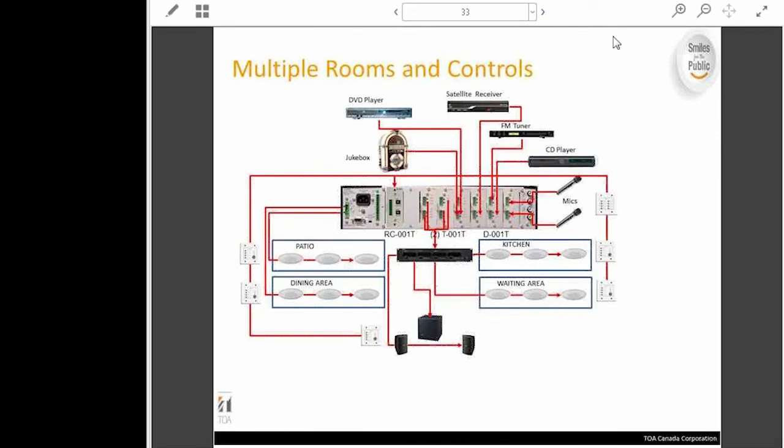Multiple rooms and controls. In a case like this, what we have here is the ability to do multiple rooms, and it makes it very, very simple to handle a facility, all of its inputs and outputs, all from one head-end unit. As I said, you can do anywhere from up to 8 inputs and 8 outputs, and matrix them however you need. So in this case, we have a zone for the patio, a zone for the dining area, a zone for the kitchen, and a zone for the waiting area.